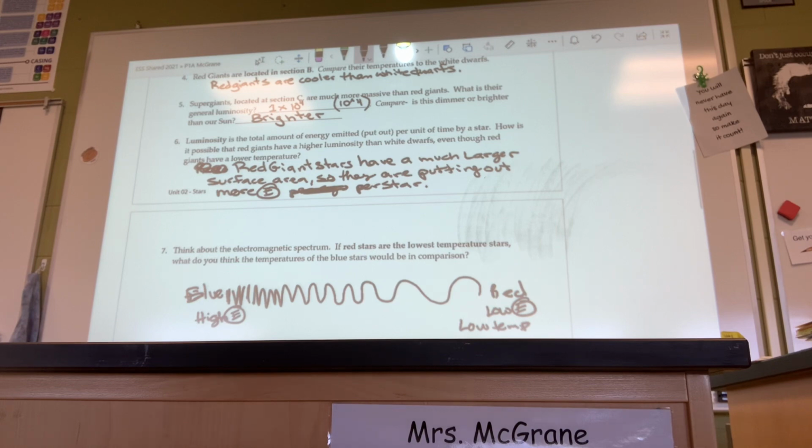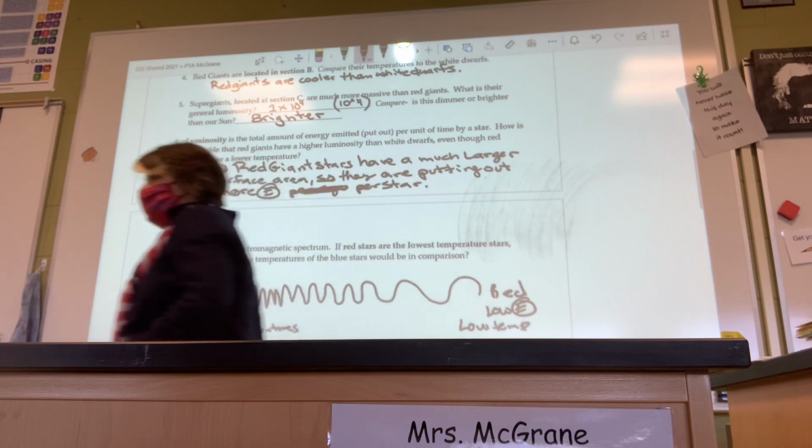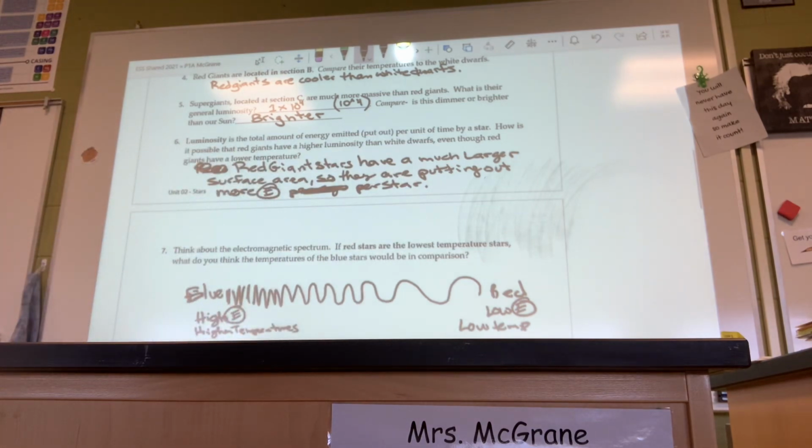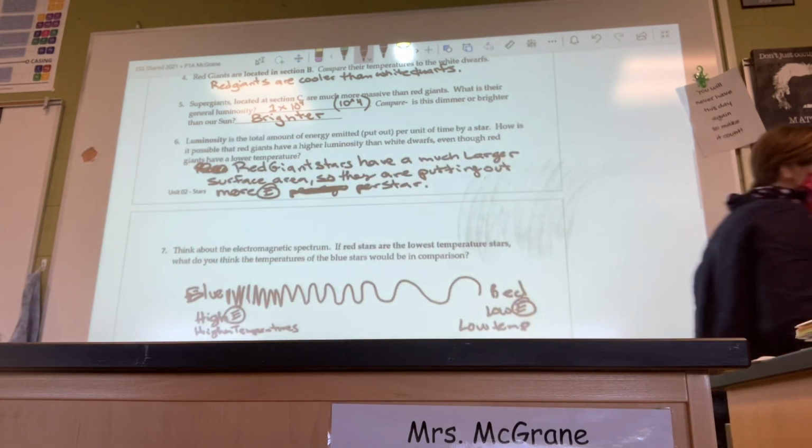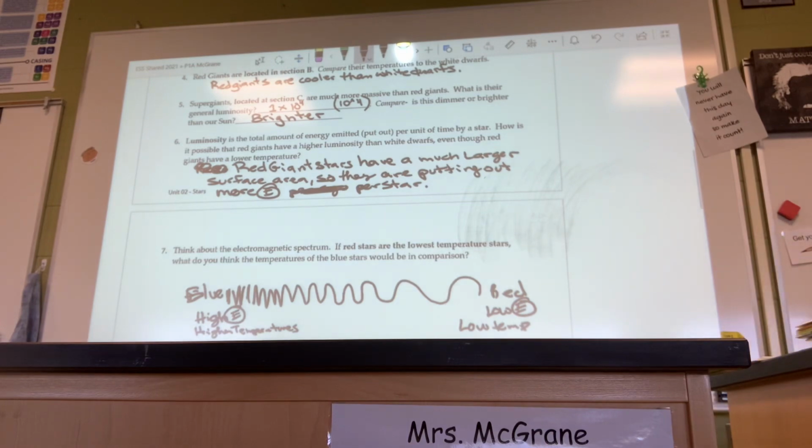Charlie? The blue stars would be hotter. Yeah, they're going to be burning much hotter. These are going to be much higher temperatures. Those would be like your blue stars on the main sequence, your blue giant stars. White stars also are pretty hot. Red, orange, yellow, those are pretty low energy stars.